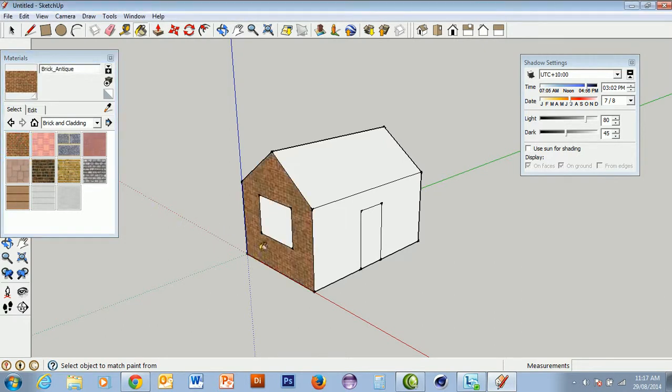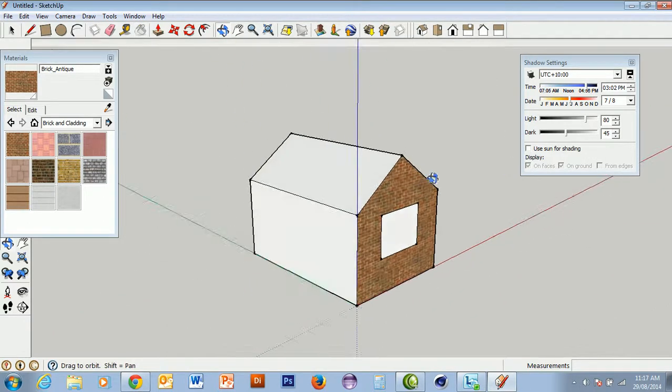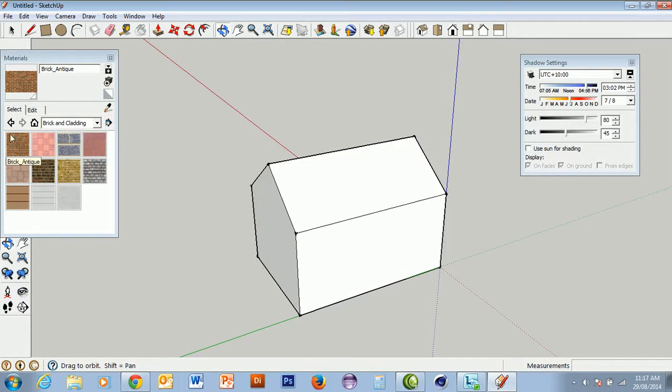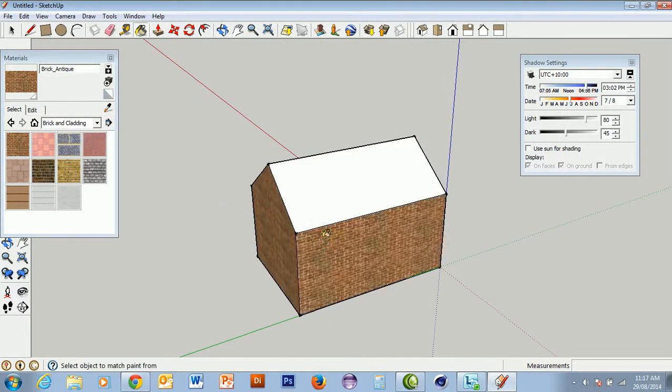And if we put that on the surface here, you'll see that it gives the appearance of this part of the building being made of brick. Now I can rotate the building and do the other surfaces as well. Put the building back again.